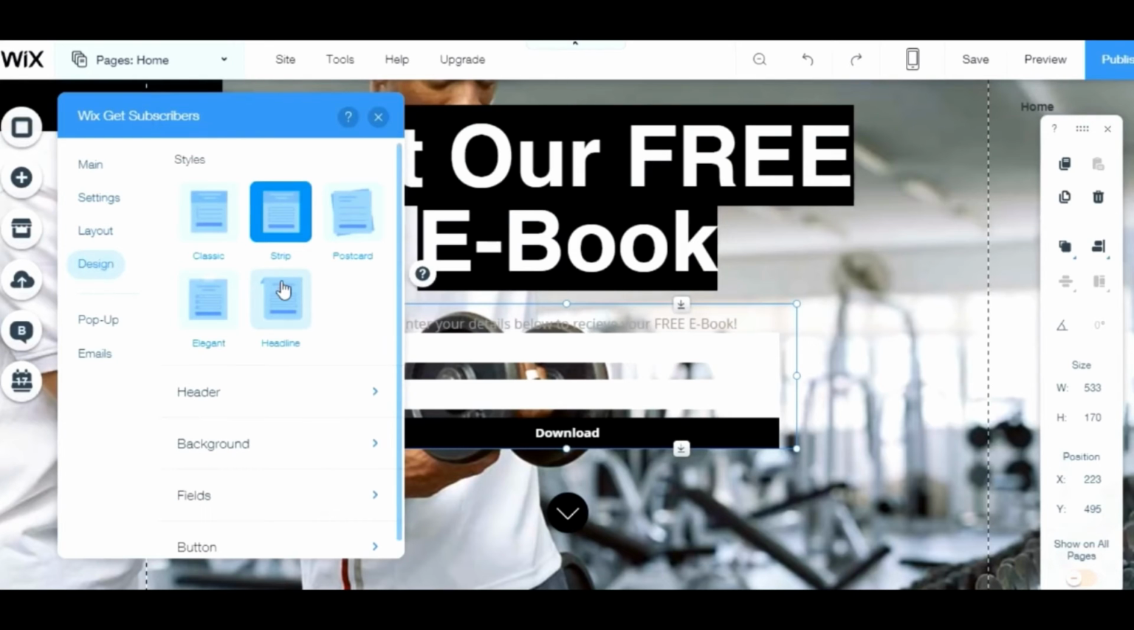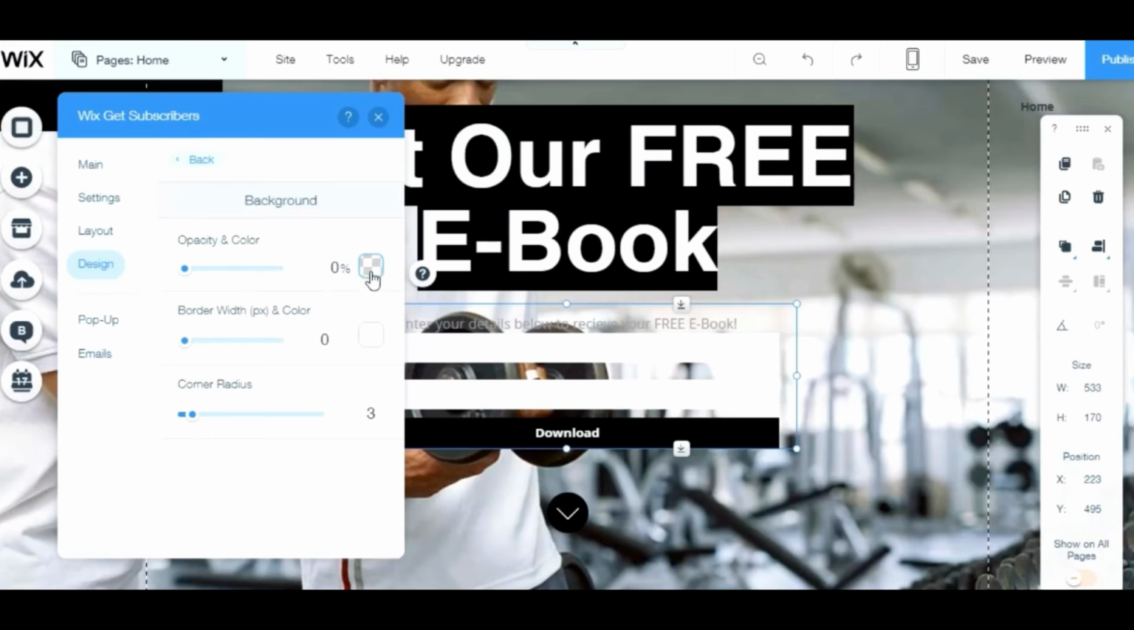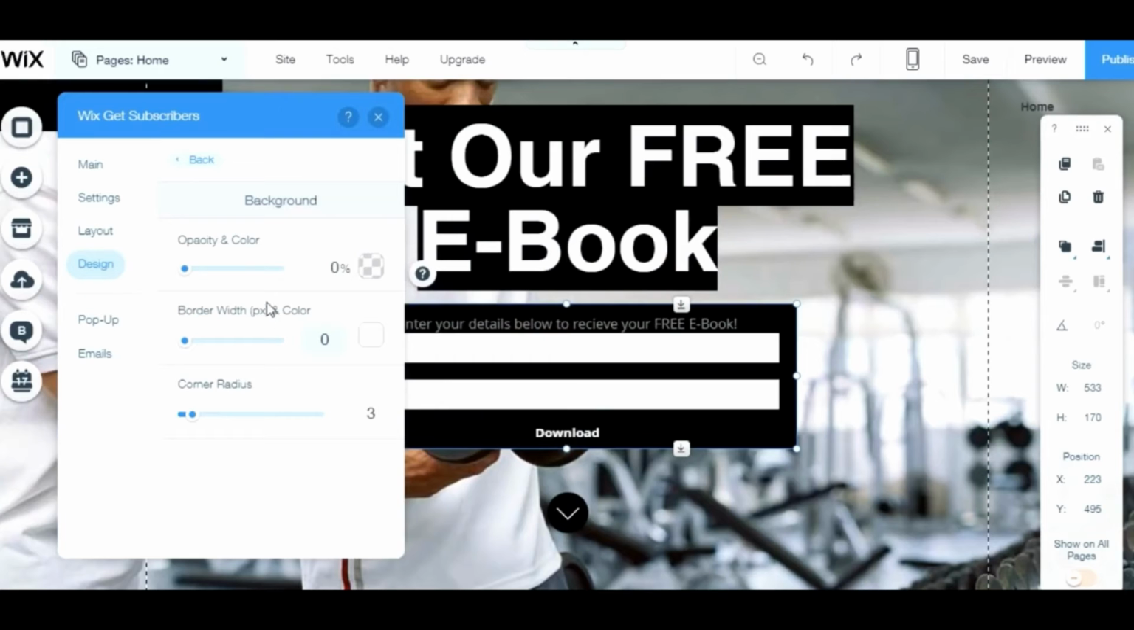And then we could go on to the design, and now from here we can change the colors. So if we go to background, we can give it a black background, or any color for that matter, depending on what your color scheme is. So once we've changed that, we can click off this, and we can give it a border, we can give it corners. I just keep it as it is.